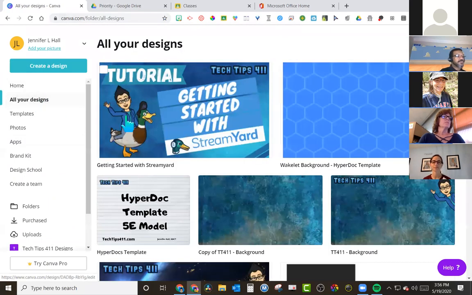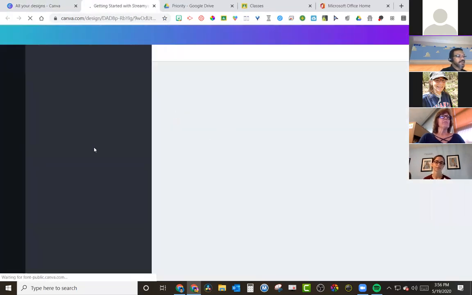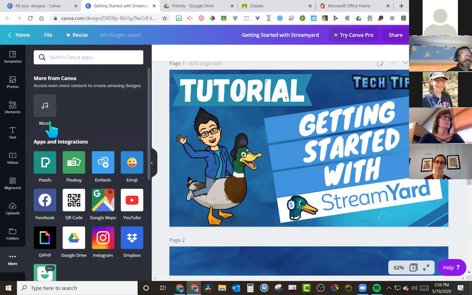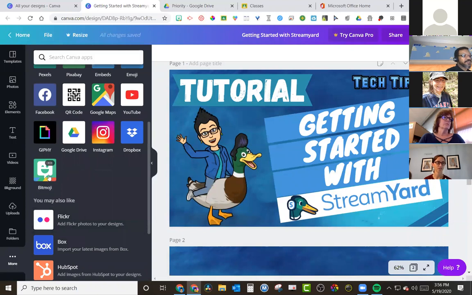So I'm going to go in here, and I'm going to go to this one. I was working on this one right here. And down at the bottom, they hide it under More, the 3 dots. Scroll down, and you're going to see apps that are available, and you're going to look for Bitmoji, and then you're going to connect it. You have to log in and connect your Bitmoji app. So you're going to log in and give it permission.